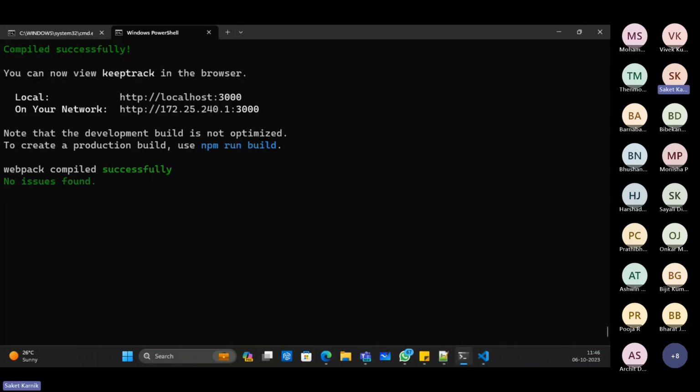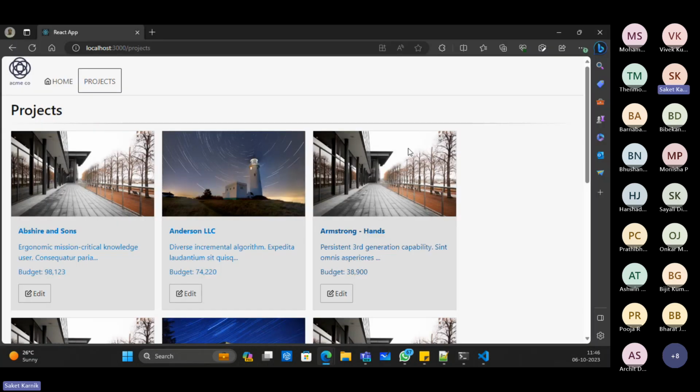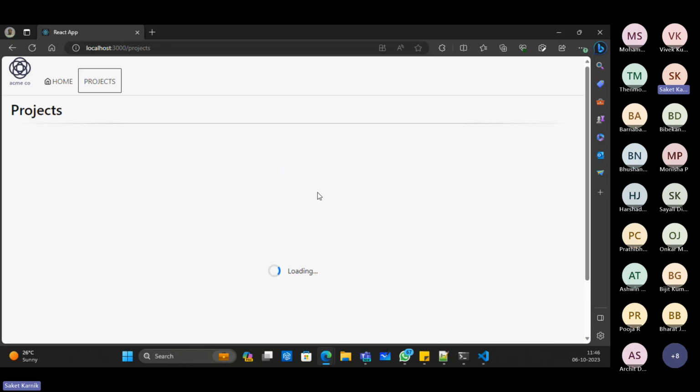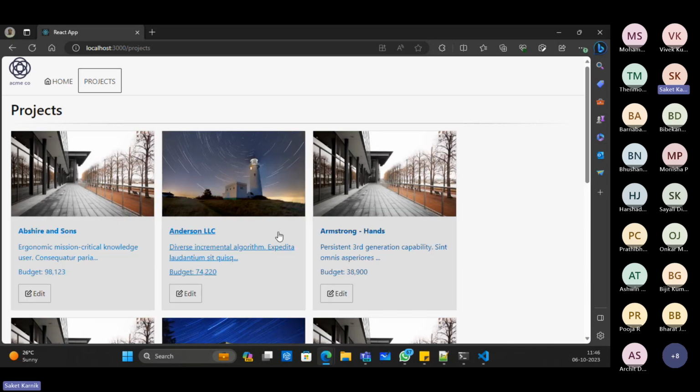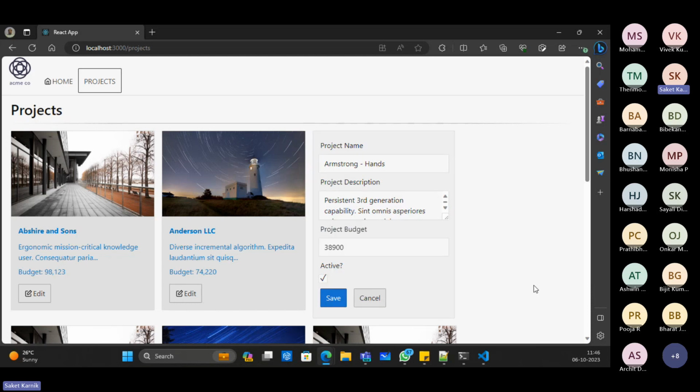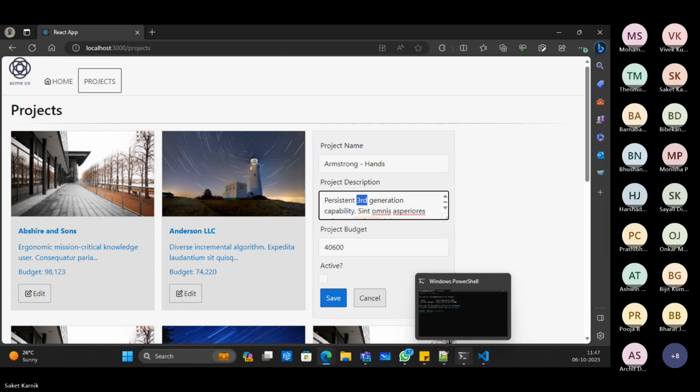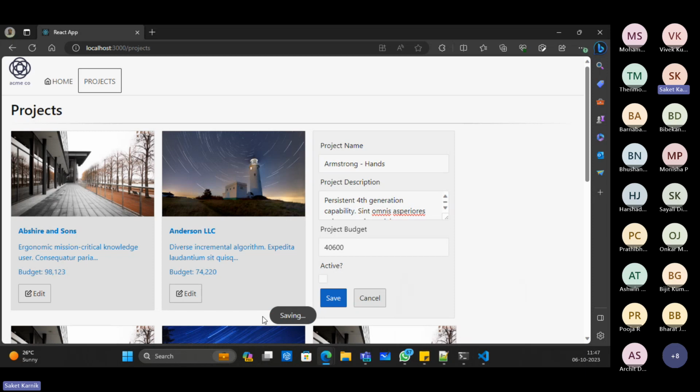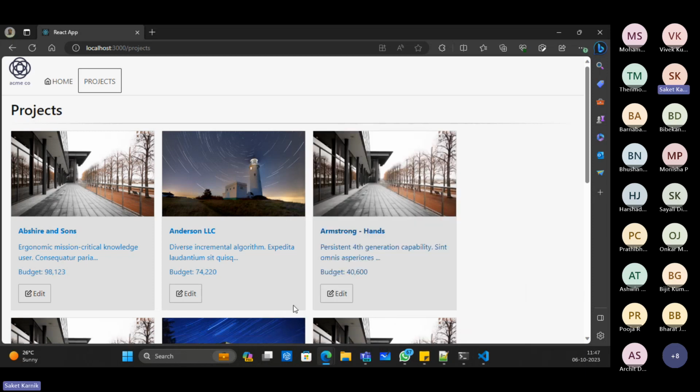Look on the console, there is no error. And come up over here, refresh. So here comes loading for 2 seconds. Here I make changes, edit. I say this is 40,600 inactive, 4th generation. Save. So this is the toast, which appeared for 2 seconds. And then the change happened. Yes.